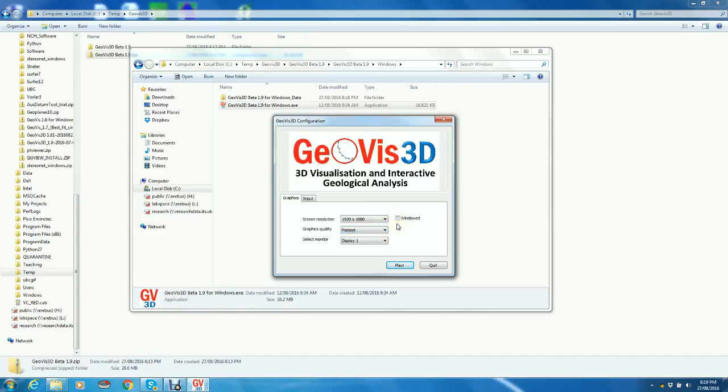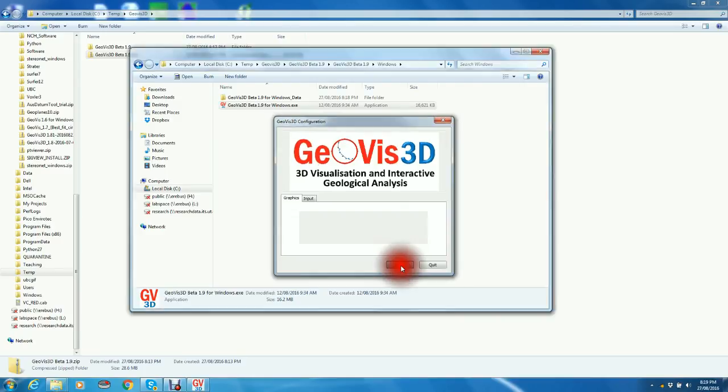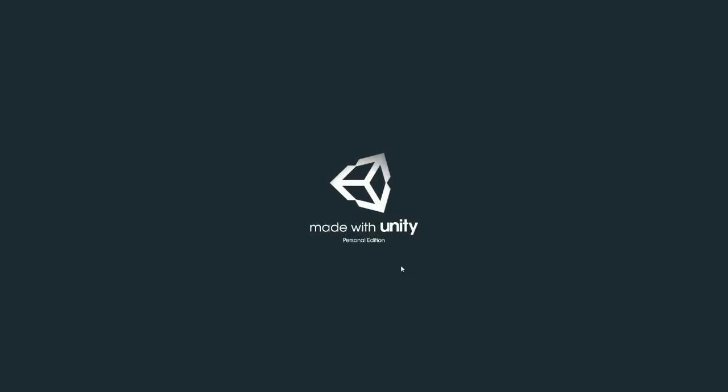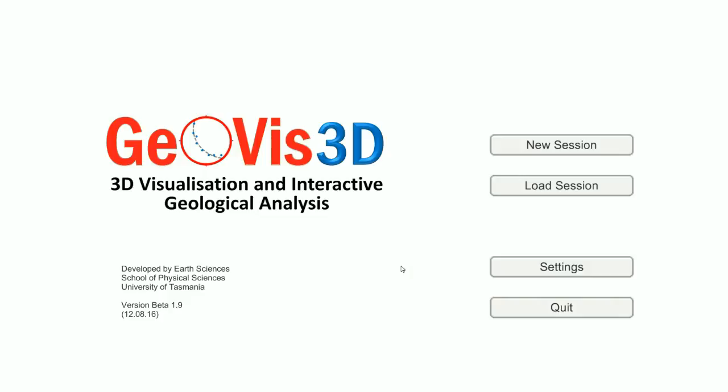And in addition, there's a button on the right hand side for running in windowed mode. If that button is unchecked, it will run in full screen mode. If I check the button, it will then run in a windowed mode. So I'll elect in this case to run it in full screen mode. So hit play to now operate GeoVis3D. As you can see, GeoVis3D has been developed utilizing the game engine Unity. The main GeoVis3D screen now pops up and gives us a couple of options.